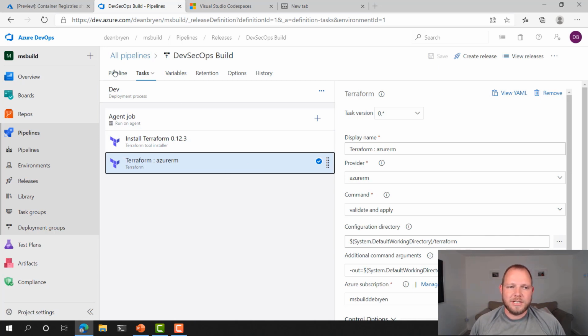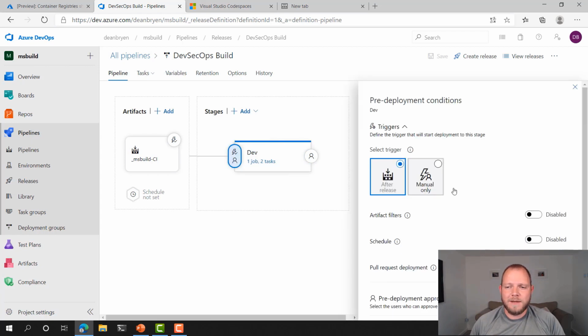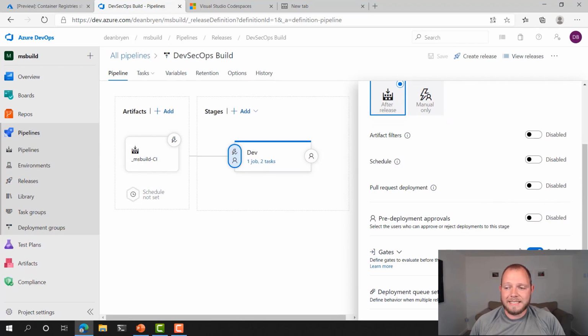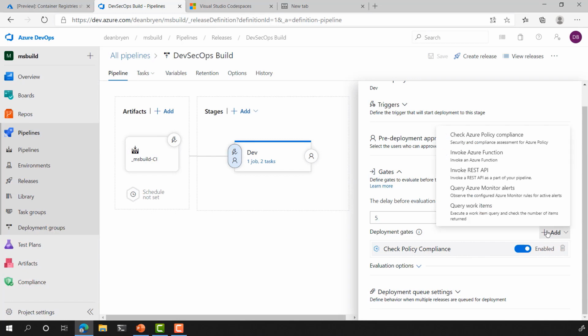But this isn't really the interesting bit. The interesting bit here is that I can apply a policy, my Azure policy, as a release gate. Before this pipeline even triggers, I can have a gate that says, do not run this release pipeline unless this condition is met or is true. To do that, I can simply click onto my pre-deployment conditions here. And I can go along here and I can do a gate. See, this is enabled here. And the gate that I can select here when I click add is check Azure policy compliance.